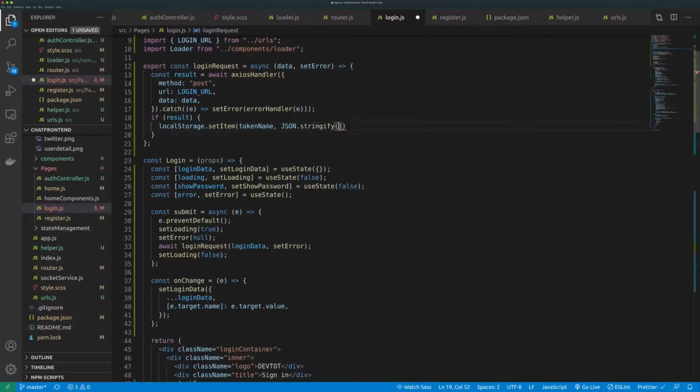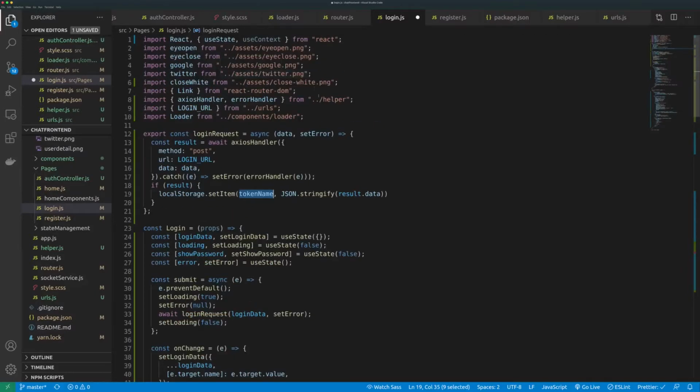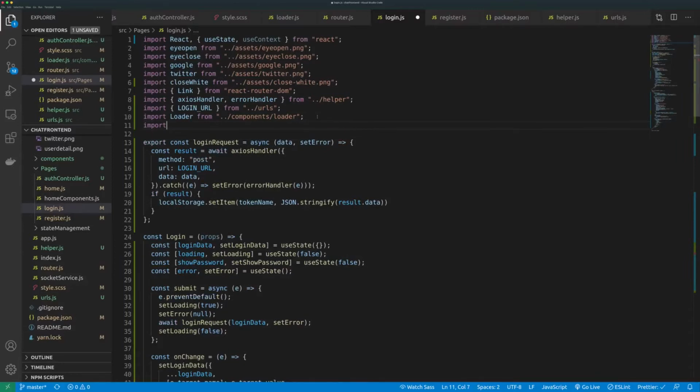The results dot data. So the result dot data contains the access token as well as the, what do we call it? The refresh token. So this is the token name, which we currently have not imported. So let's try and import it. So import token name from. So that is the auth controller. Yeah. So I think that should work.